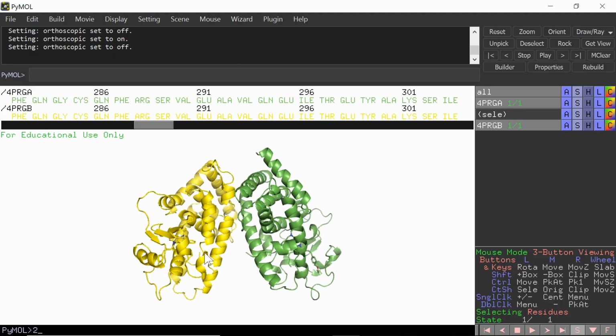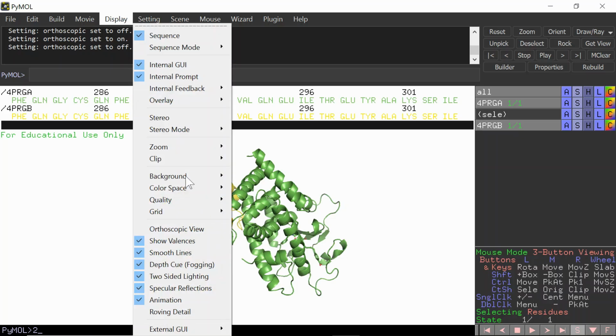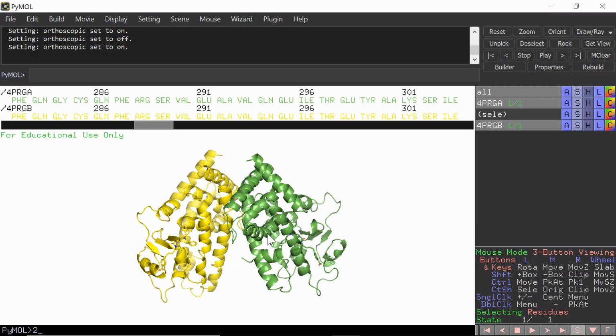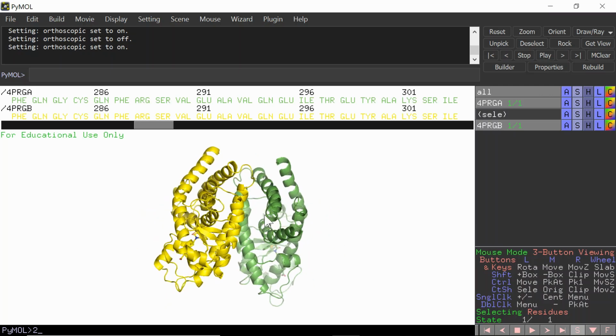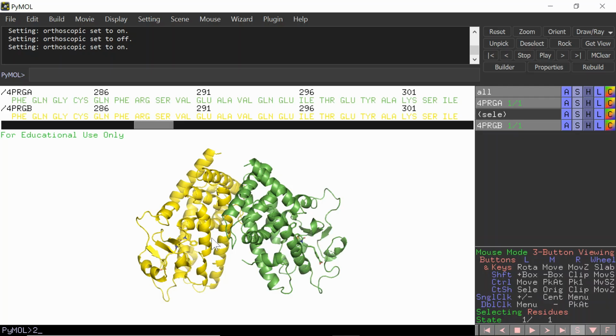When you have complex structures shown in the preview window, it can get a little challenging to understand the depth of objects. Having orthoscopic view set to on will aid in that. Now I would not recommend you leave it on if you are making a render, but while you are viewing something, it is beneficial to keep on. The next thing we're going to look at is show valences.